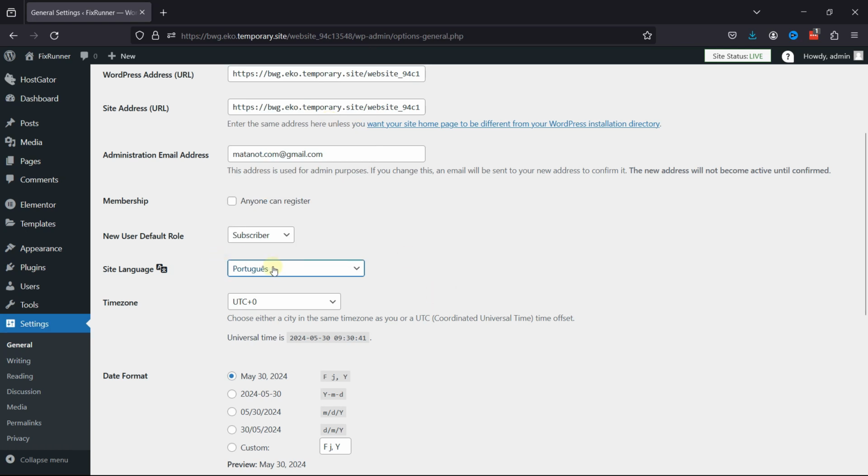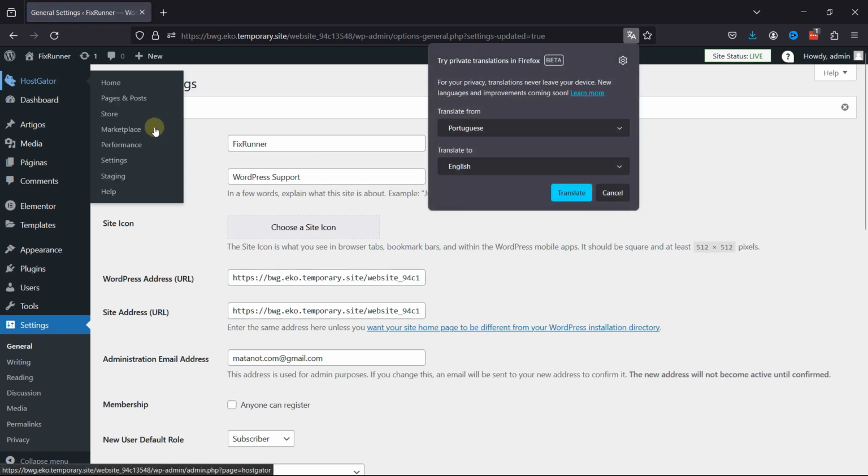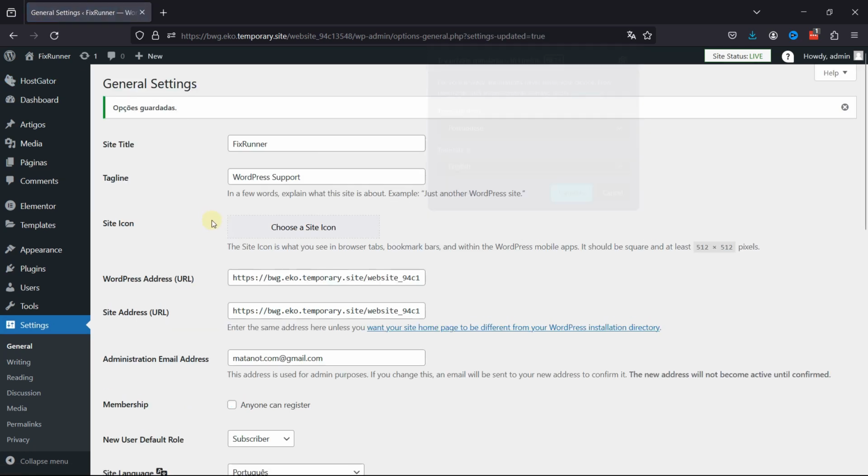Scroll down to the bottom of the page and click the Save Changes button to apply the new language settings. By following these steps, you can easily change the site language in WordPress and manage translations to ensure your site is accessible to a wider audience. And this is how easy it is to change site language settings in WordPress.